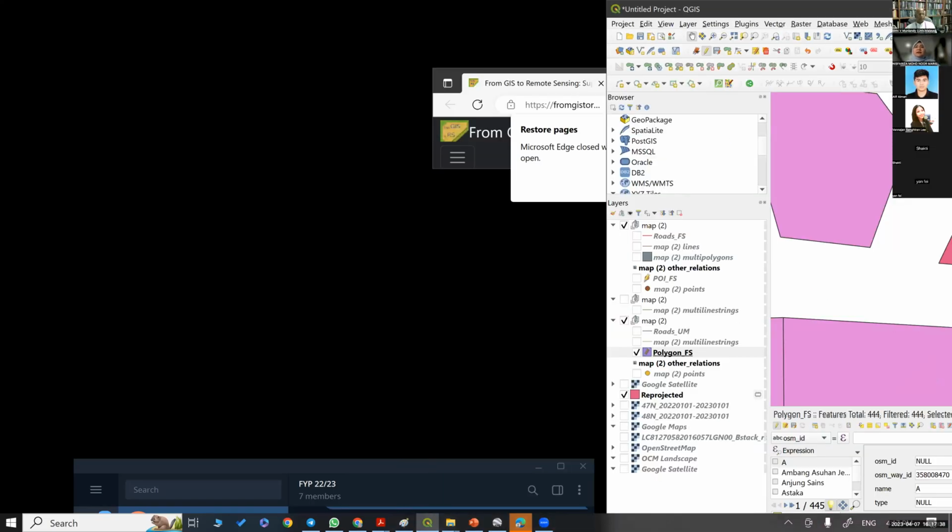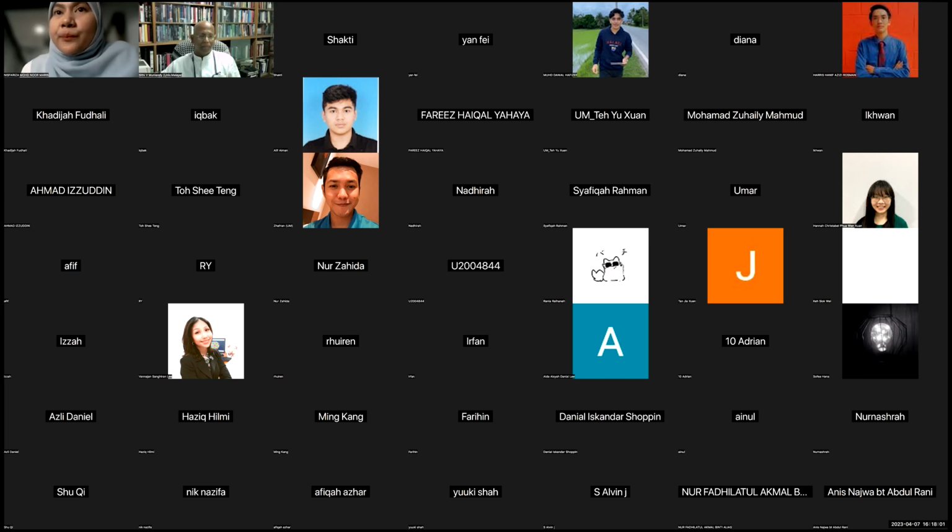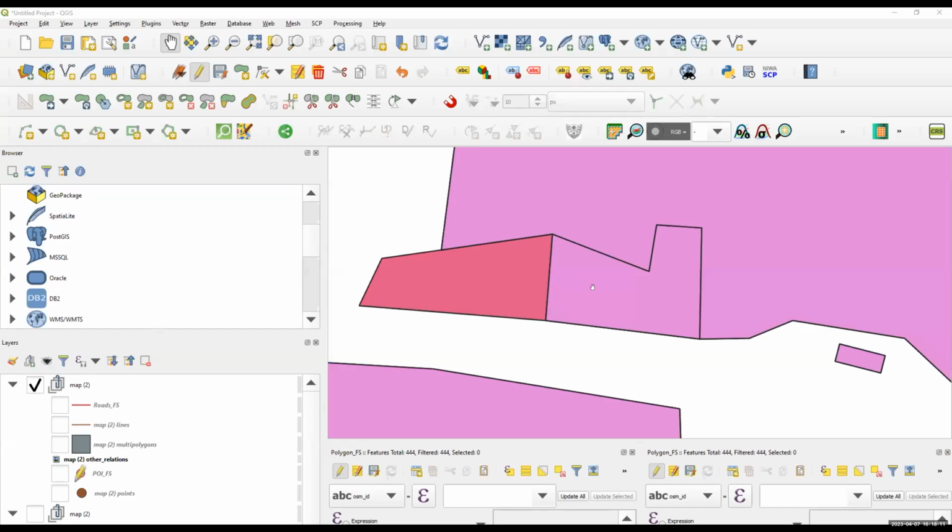Can you see it? Now you can see there are many things. Can you see my screen with QGIS? It's appearing, but so far all black. Oh. No? No. Can you see, Prof? Yes. Okay, all right.